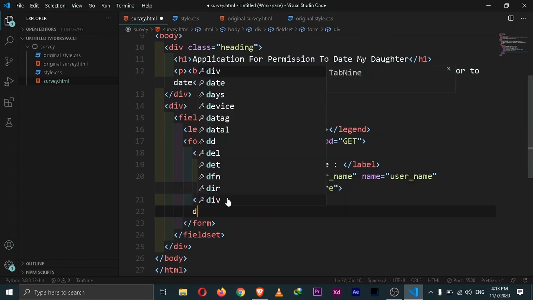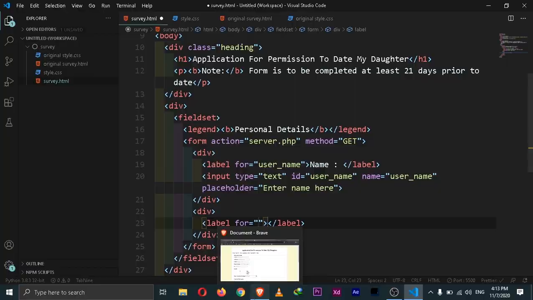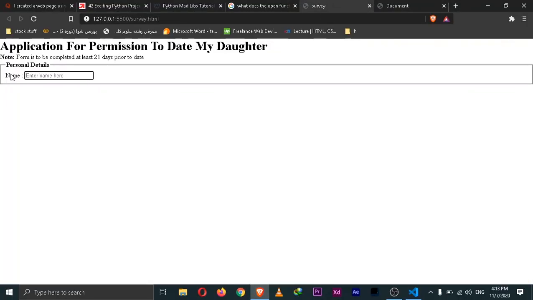So now if we save that and go check our site, you can see that it looks exactly like the one here. Of course, we haven't added CSS, so it doesn't look exactly the same, but the HTML part does.